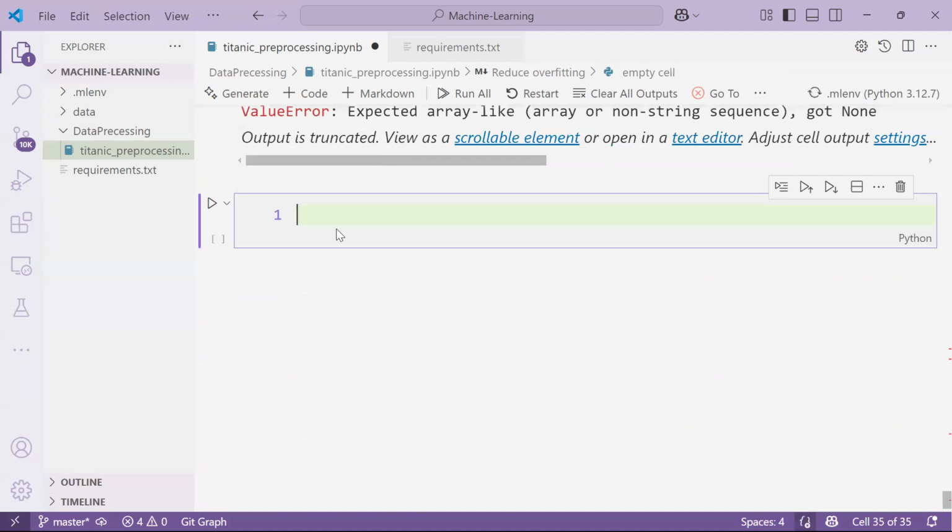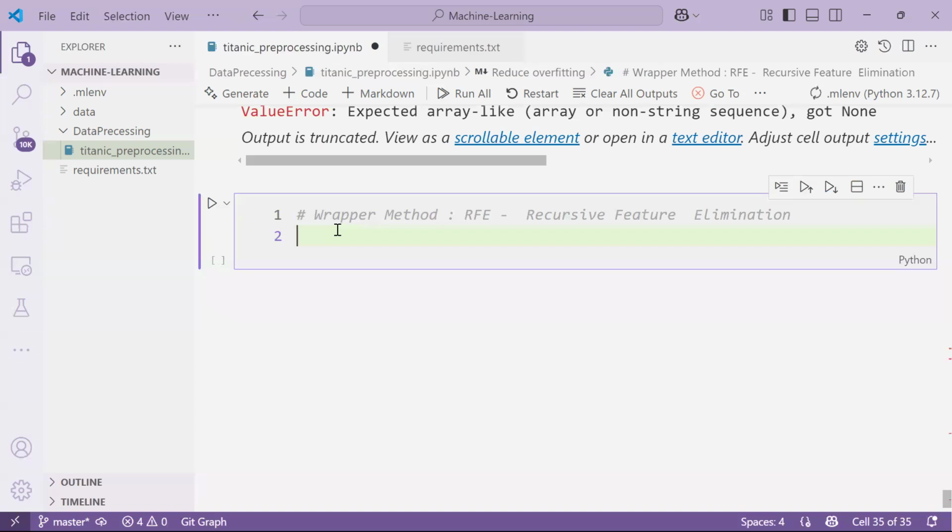And the second one is the wrapper method. So with the help of wrapper methods also, we can identify or find the best, the important features. We can select some of the important features. From the wrapper methods, we have one method, RFE. RFE means what? Recursive feature elimination.